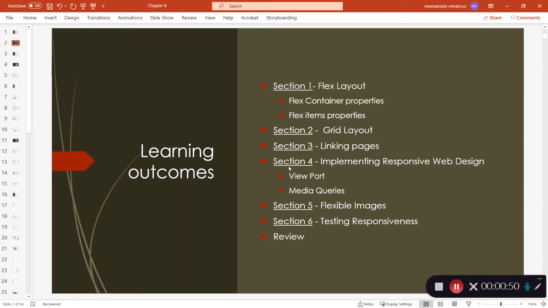In the fourth section we will implement responsive web design techniques like viewport, which is the basic web design technique, and media query, so picking different styles according to different display devices. That is what we will practice in media query. And in section 5 we will learn about flexible images. That means how to customize your images according to different display devices.